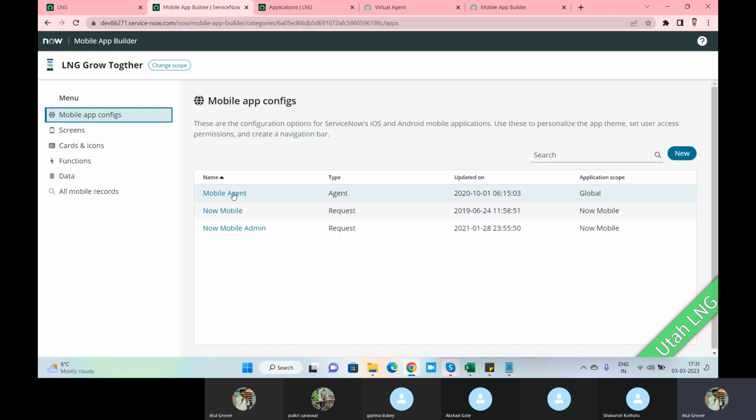Why is it not showing? Yeah. So we have a mobile agent. We have Now Mobile and Now Mobile Admin. This has been used by my fulfillers. This has been used by my end users.